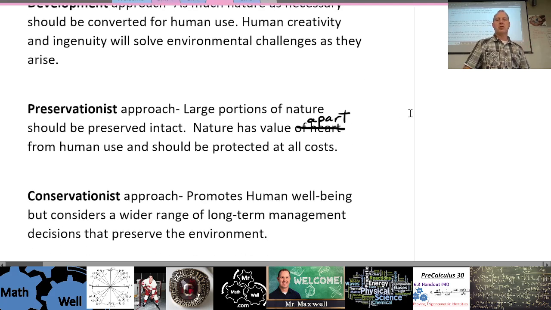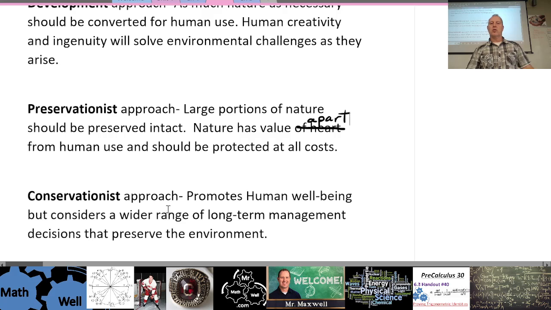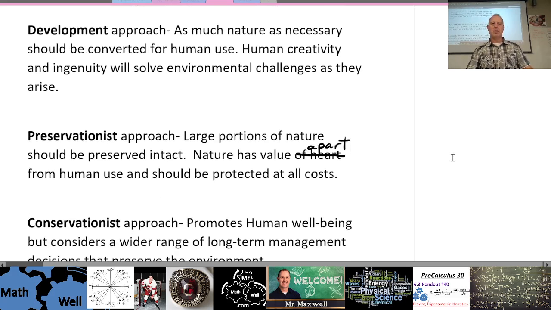A conservationist approach promotes human well-being but considers a wider range of long-term management decisions that preserve the environment. So it's a bit of a mix. The conservationist approach promotes human well-being, development and being able to live comfortably, but also considers a wider range of long-term management of nature. So those are the three main approaches.